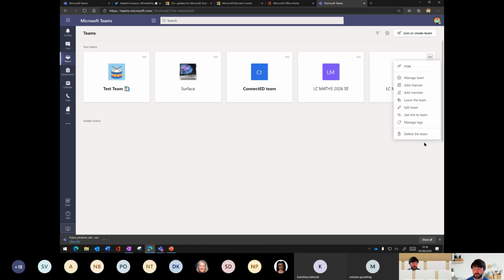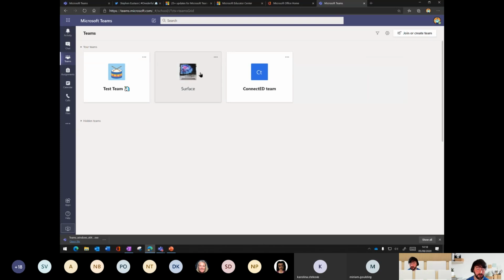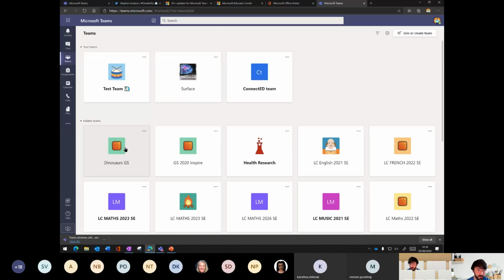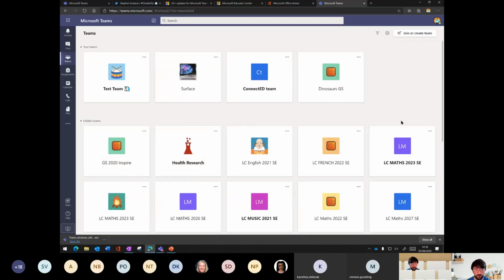There's any amount of different things you can do. Manage teams, channels, members, etc. So lots of different things that you can do, even down as far as deleting a team. But let's say I just want to hide that team from the list. Hide that team and tidy it up a little bit. And how do I go into a team that I have existing already? I'm going to show you that in a second. In the same way that I showed you how to hide a team, when a team goes down to hidden teams, you can click the 3 dots and show that team.